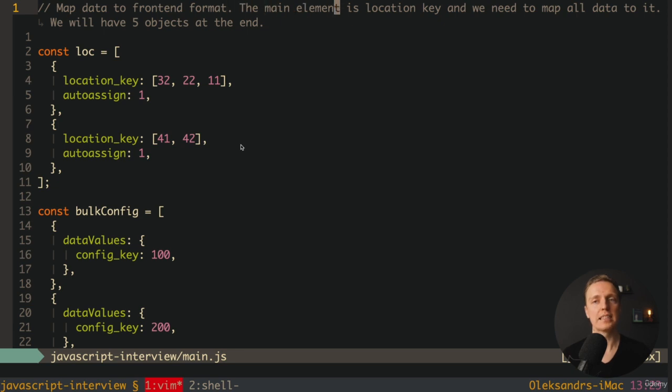And the main element is the location key, and we need to map all data to it. And we will have at the end 5 objects. As you can see here, first of all, we have a location array, and here we have 2 objects. First of all, location key, and this is our unique identifier. And we have here some IDs and auto-assign, and exactly the same in the second object.